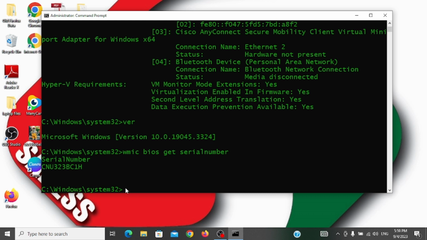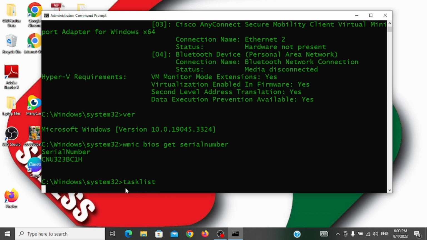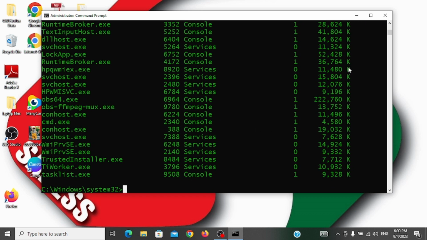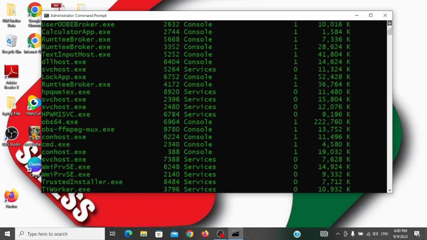Supposing you're running a program and the program is not responding, and you use the task manager to kill the program, you can do that in command prompt. Before then, we are going to list the available tasks we are running. So I'll do tasklist. So these are the available tasks my machine is running.